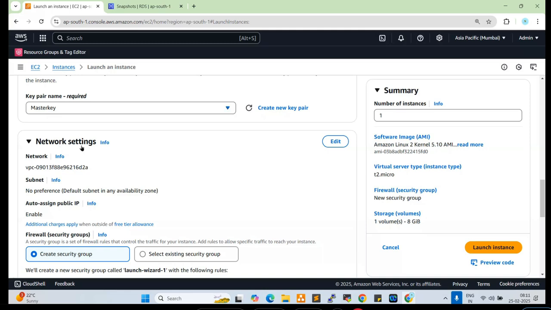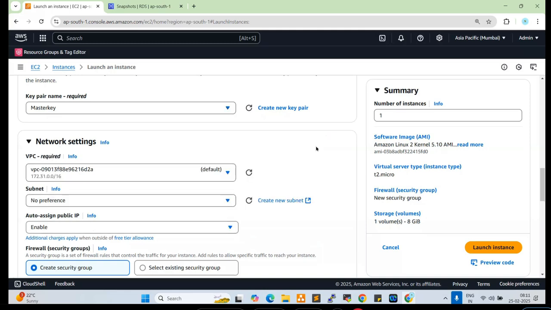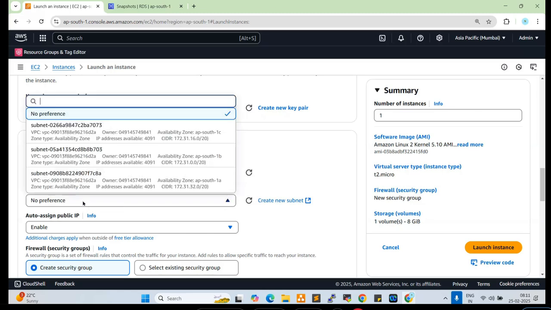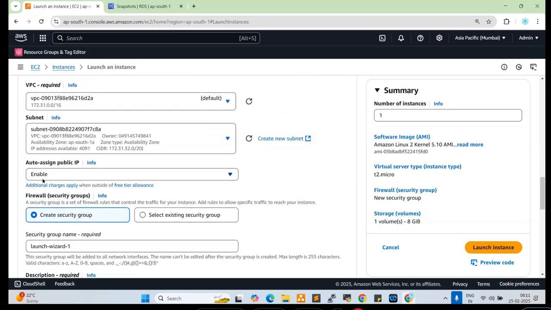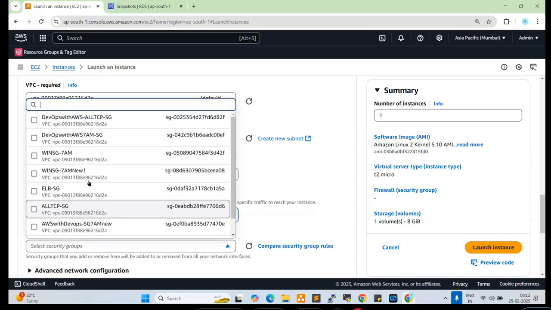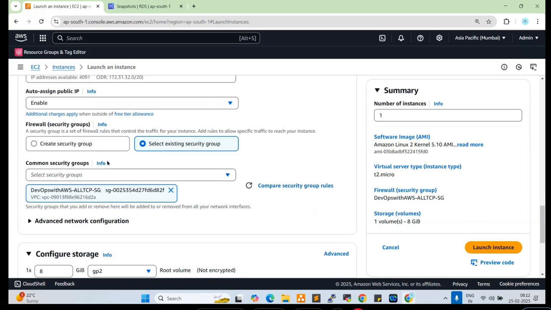So network settings here, you can edit here. So VPC, default VPC, but subnet zone should be AP South 1A only because volume is available in AP South 1A. That is why we need to choose the subnet AP South 1A only, right? Select 1A. Now, yeah, auto assign public IP should be enabled. Security group, you can select any security group.